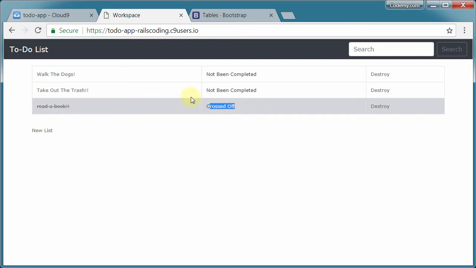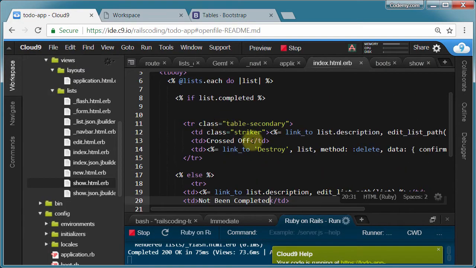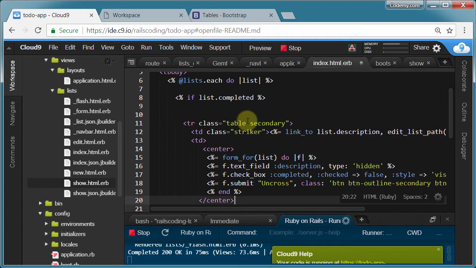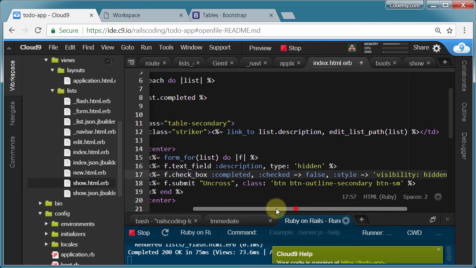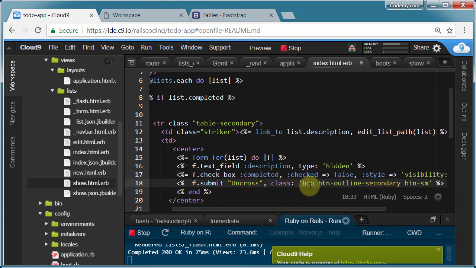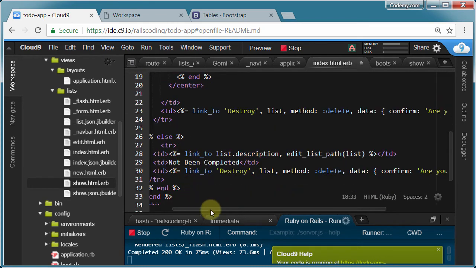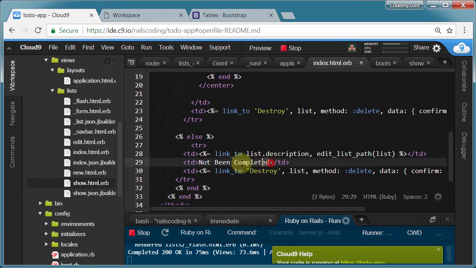This has been completed. So if a thing has been completed, it's been crossed off, I'm just gonna paste in this little form. So this is a form for our list and has the text field of description, which is our item, but it's hidden. And then it has the checkbox. It's also hidden, using visibility hidden, and we've set it to false by default. And then we have this button that says uncross.